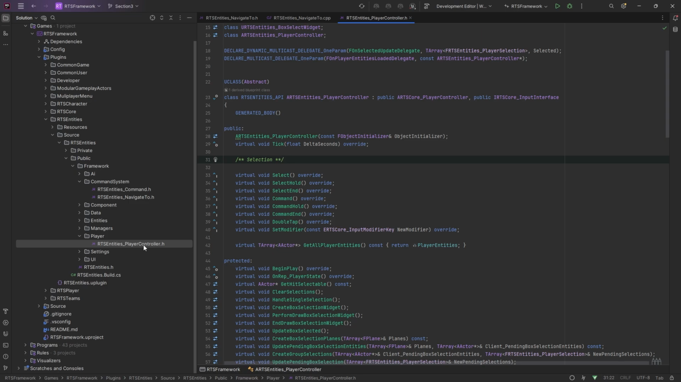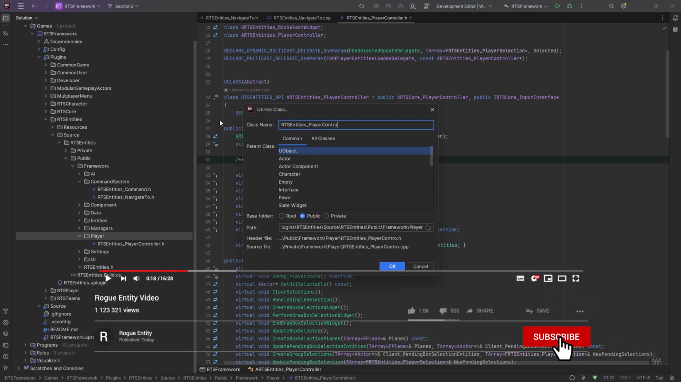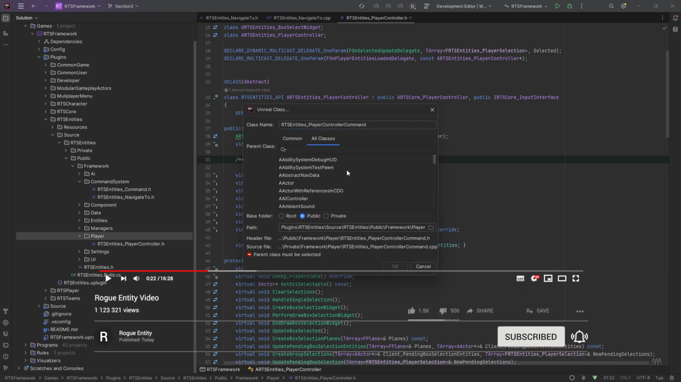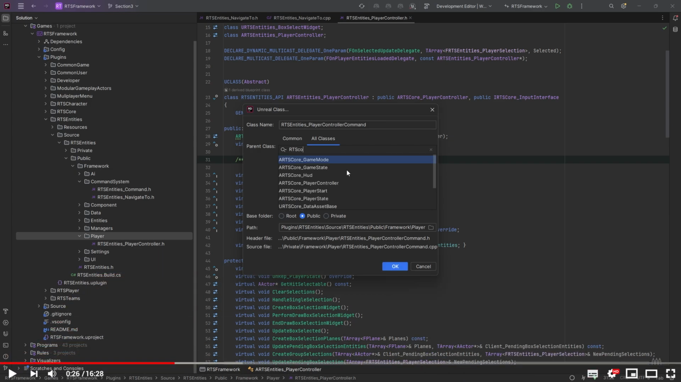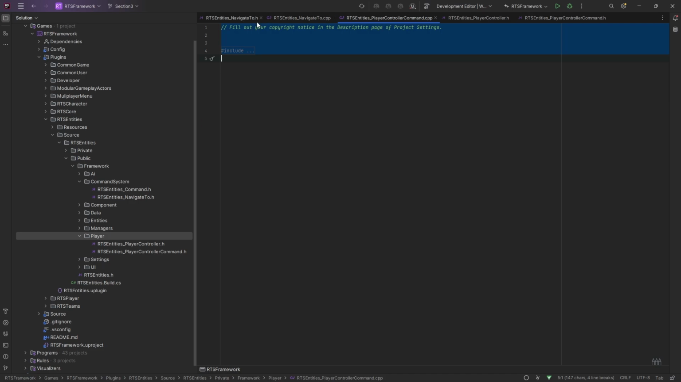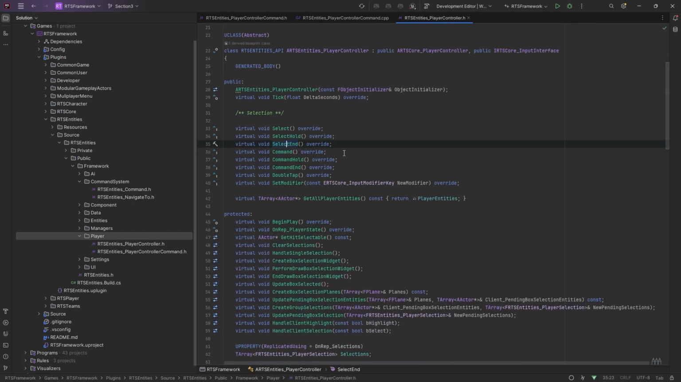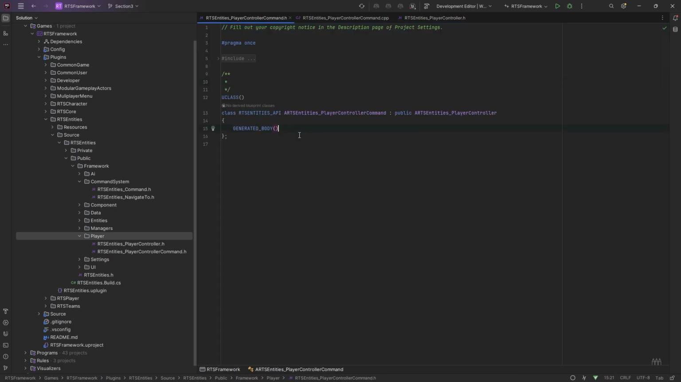So what I'm going to do is create a player controller that is the command player controller. Just in here, I'm going to create a new class. I'm going to call it RTS entities, and I'm going to inherit from that existing player controller. Rearrange these. We can close the navigation for now. So our previous player controller, we want to grab these. We're going to override them in here.